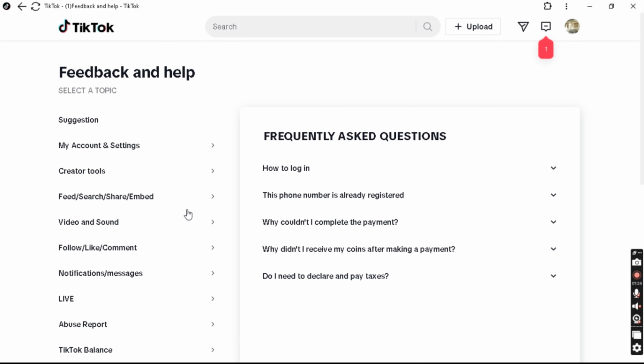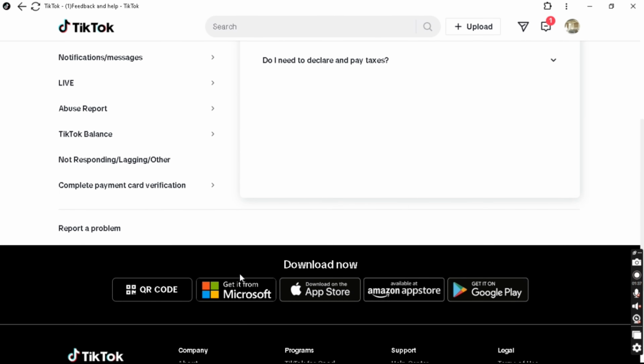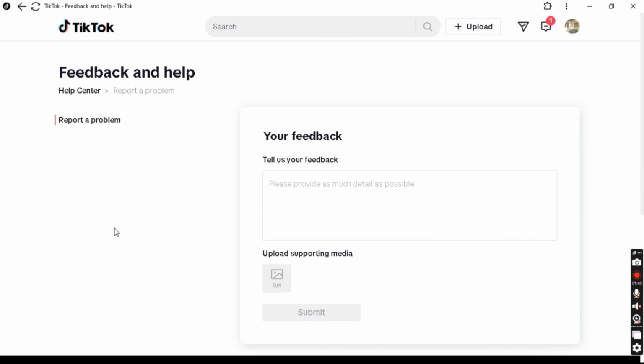You can just scroll down and there is a report a problem option. Click on report a problem, and here you can write in the message box to verify yourself. Write that I want to get verified, or how can I get verified. After that, you have to enter your details and click on the submit button.